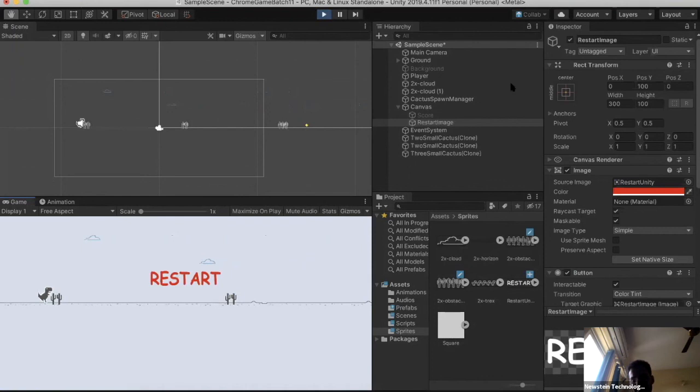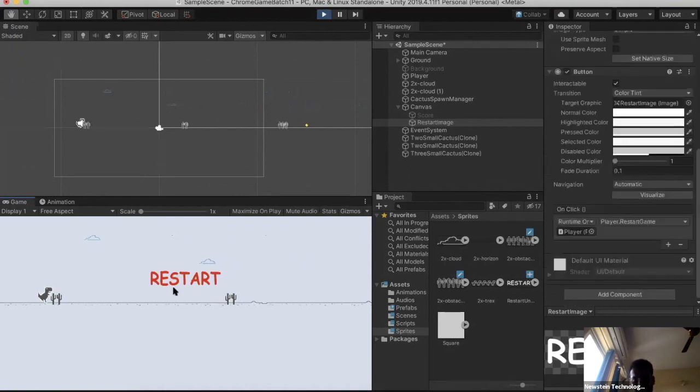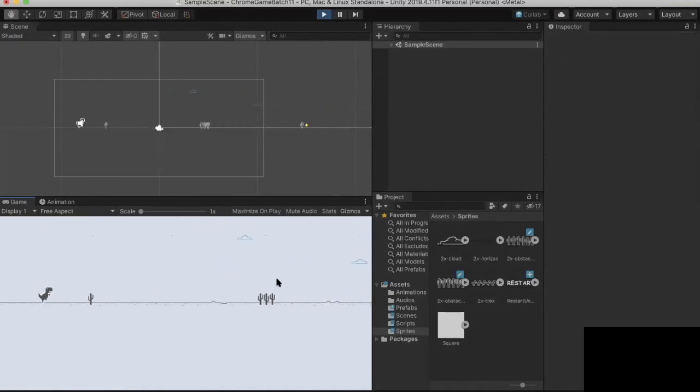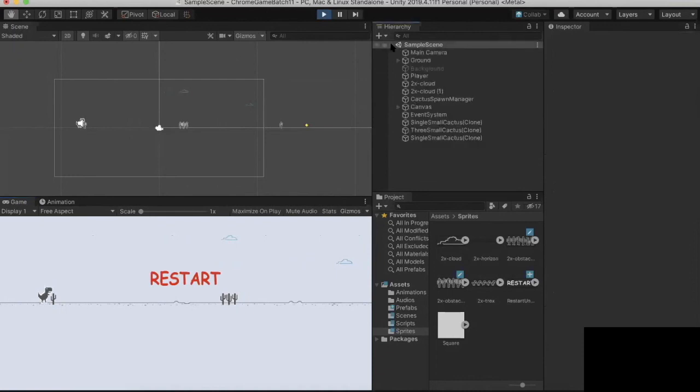Okay, now restart is active, and it has restarted. So can you say how you attach that to the restart image?